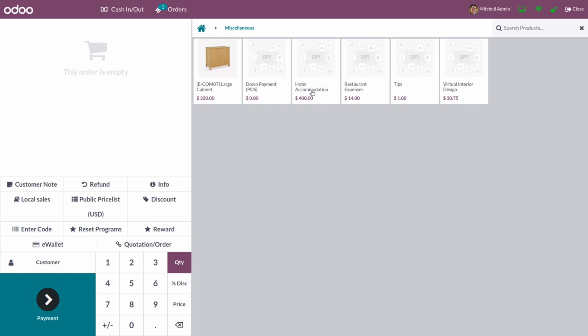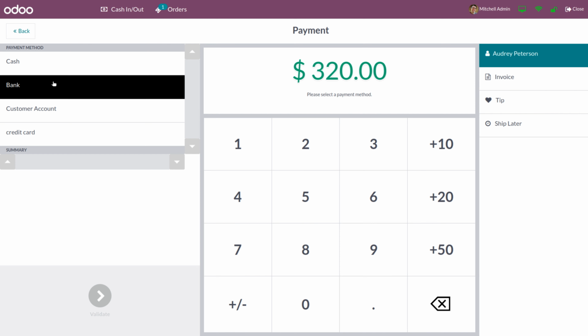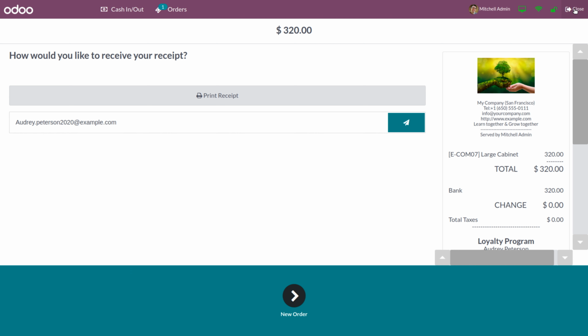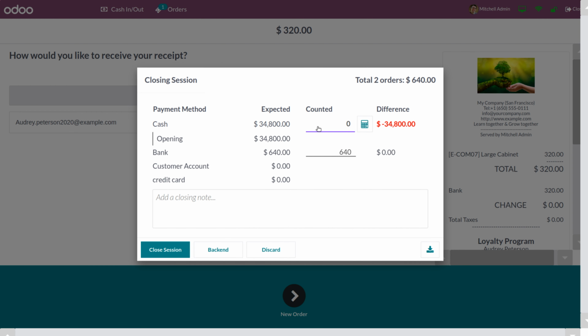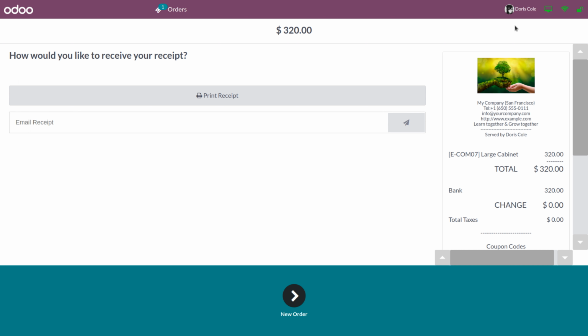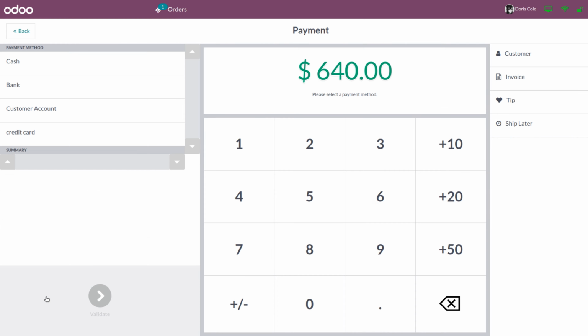Okay, here again, one order is taken for the customer by Michelle, and after that, she closes the session. She has added the counted amount over here and closed the session. But still, on the other end, Doris is taking orders. So the session has been closed. So go back to the other window where Doris is taking the order, and maybe one more order is taken after closing.